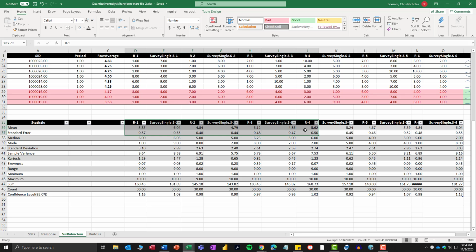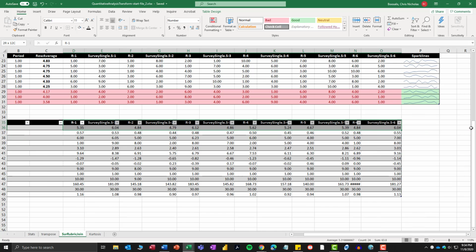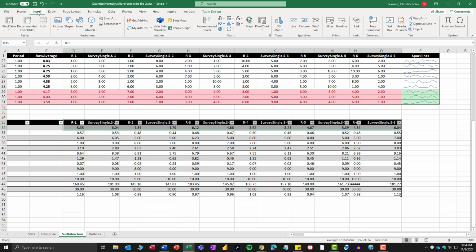I'm going to highlight that and the means. All I want are the means. I don't want anything other than the means. So I want the column headers and the means right here. And this time I'm going to go up to insert, and I want to insert a bar chart.